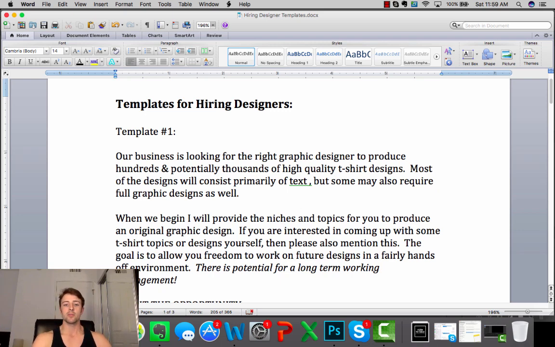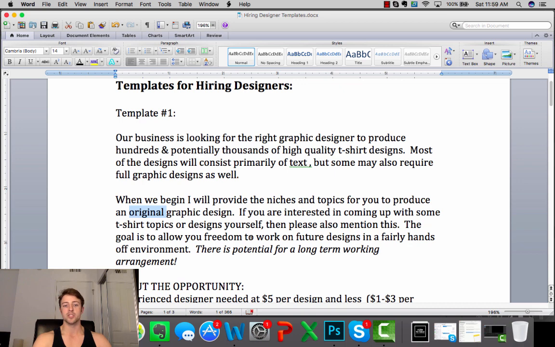When we begin, I will provide the niches and topics for you to produce an original graphic design. If you're interested in coming up with some t-shirt topics or designs yourself, then please also mention this. The goal is to allow you freedom to work on future designs in a fairly hands-off environment. And I definitely make a point to note this. There is a potential for long-term working arrangement.